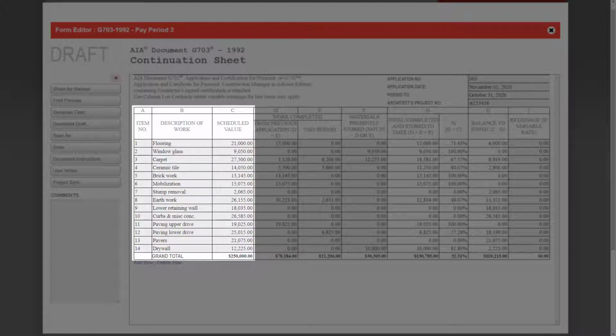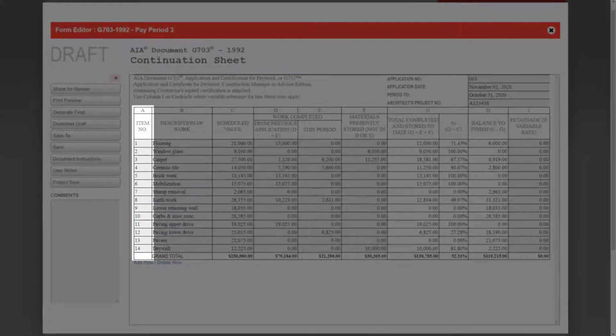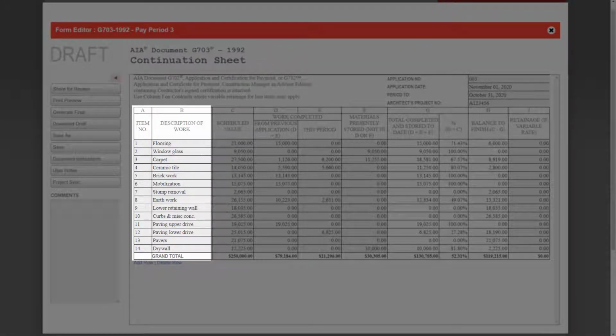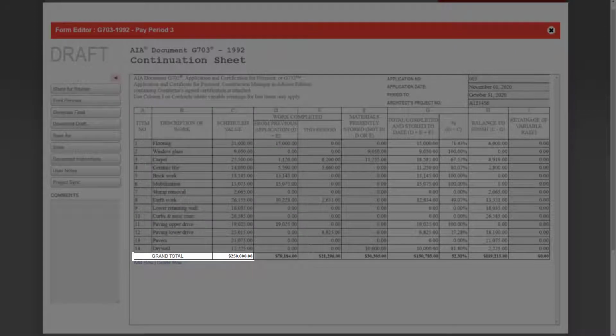If you use CSI master format, you can enter the item number in column A, or you can use a traditional numeric list. Enter a brief description of the work in column B and the scheduled value for that item in column C. The sum of the scheduled values should equal your contract sum to date.